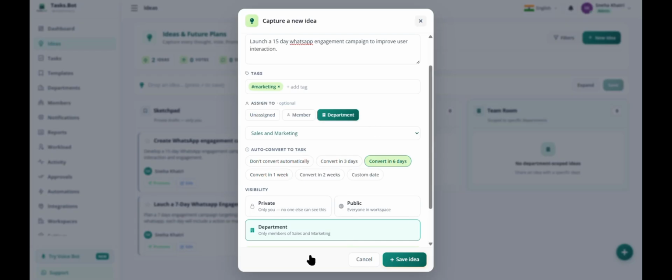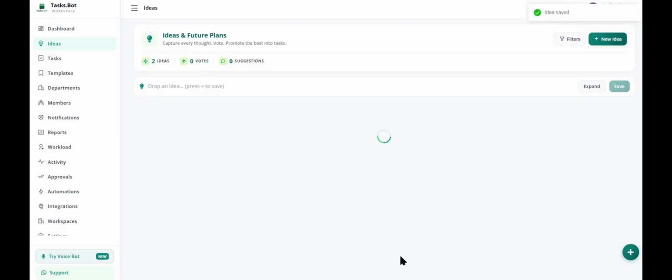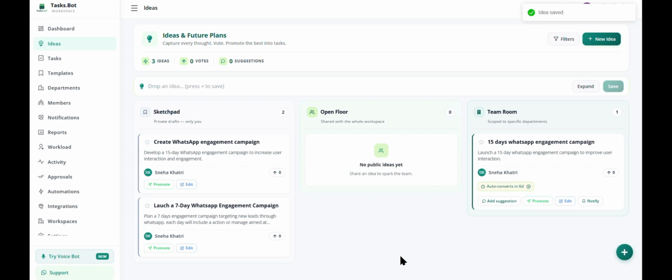So once I configure everything, I will click on save idea, and that's it. Now the idea is properly captured, structured, and ready either for discussion, refinement, or execution.